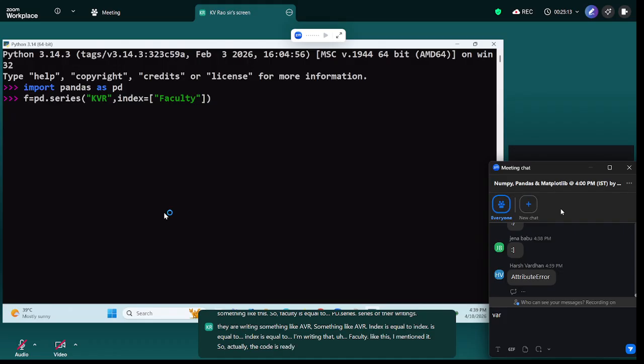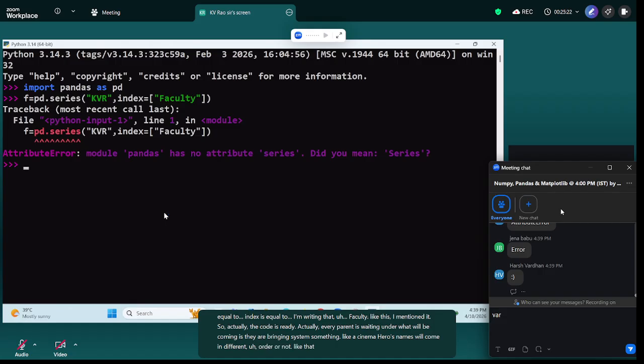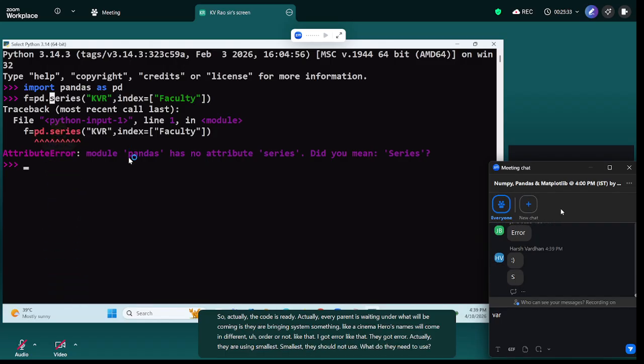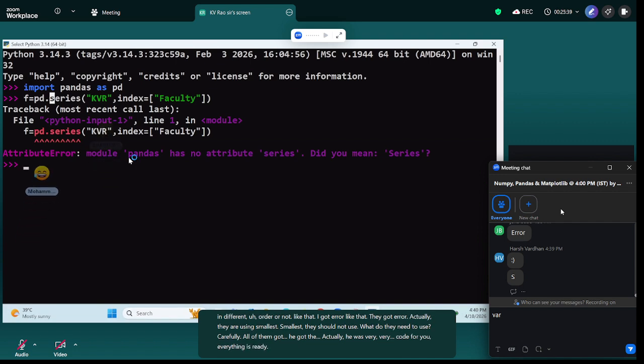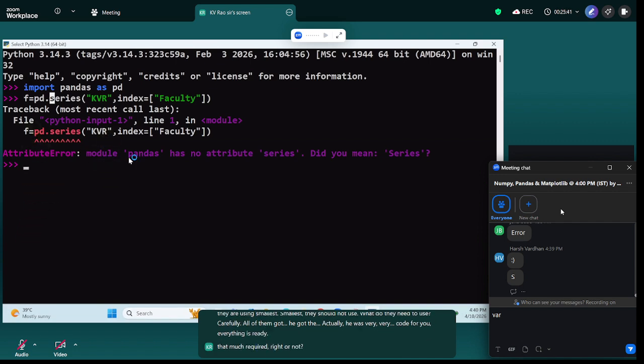Actually every parent is waiting, and what will be coming is they are bringing the system, something like cinema heroes' names coming in different order or not. They got an error. Actually, they are using a small s. Small s they should not use. What do they need to use? Capital. He was in a tie and coat, everything is ready. That much was required, right or not? But when they pressed the enter key, an attribute error came.